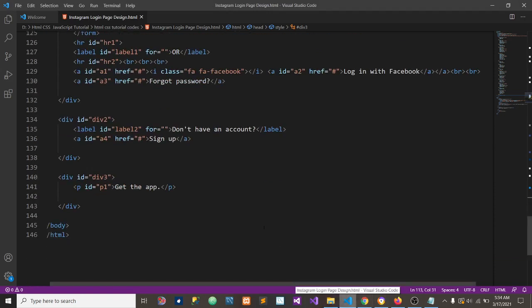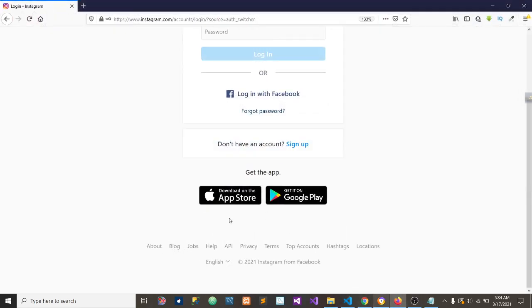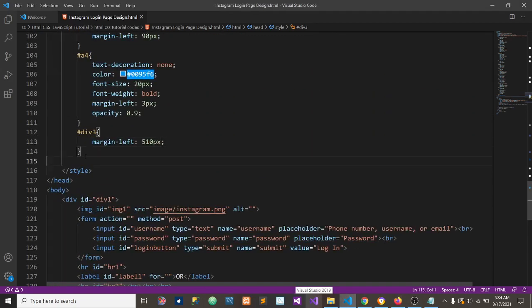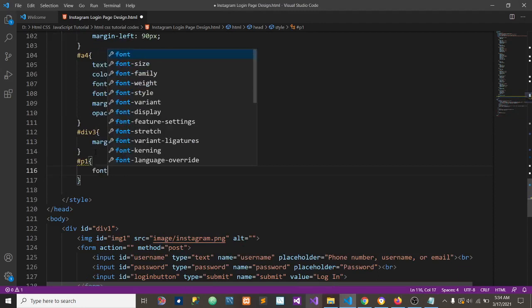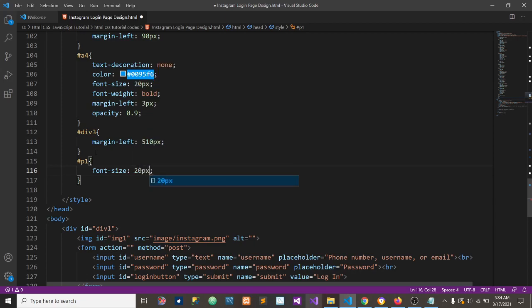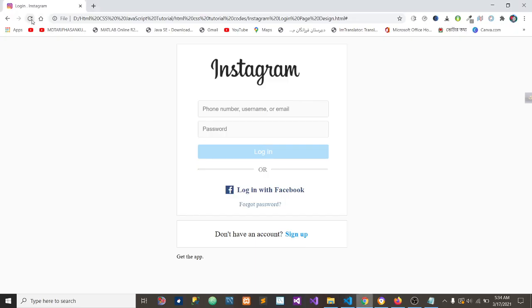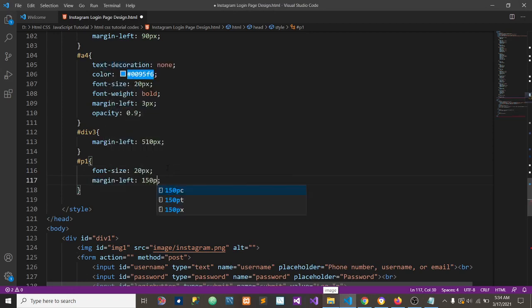And now we have to change the color of get the app like this. So we have to take hash p1. So we have to change the font size. So let's change the font size, and it is font size 20 pixel. Let's see. Yes, now it is 20 pixel. Now we have to set the middle of it. So margin left 150 pixel.